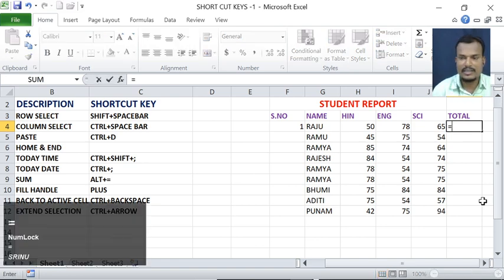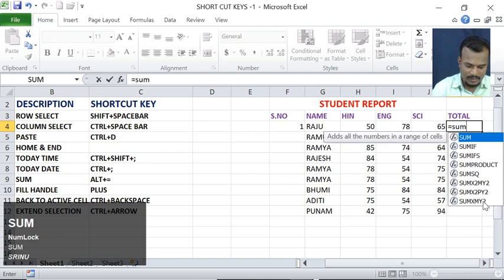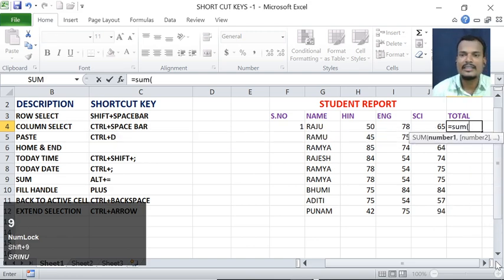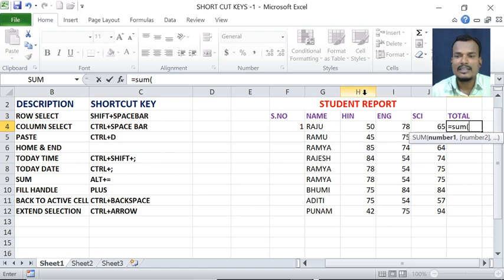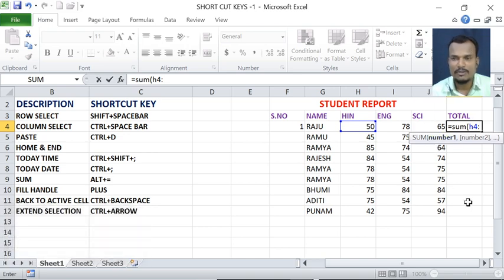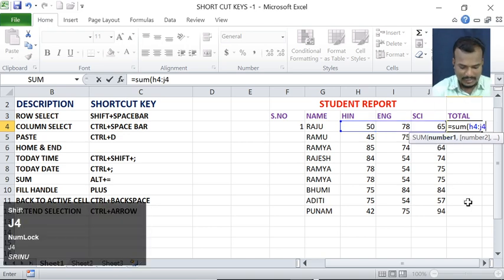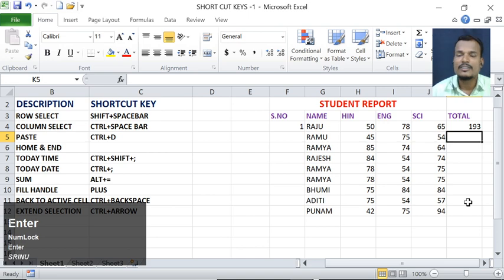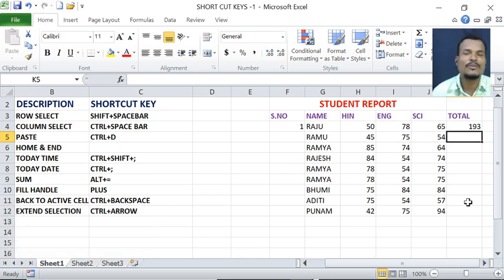You have to type equals sum, open bracket, and here we have to provide the address, from which cell the marks start, H4. So here we type H4 colon, and where it ends, J4. So J4, close bracket, enter. This is the procedure we have to follow to do sum in any report.